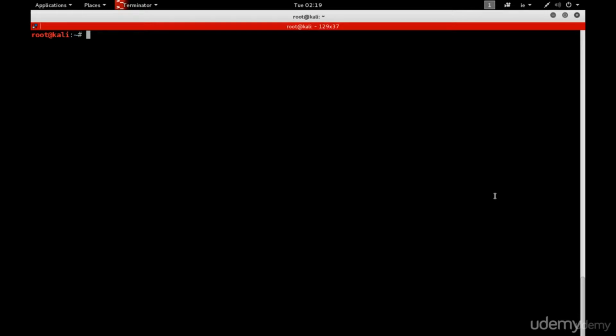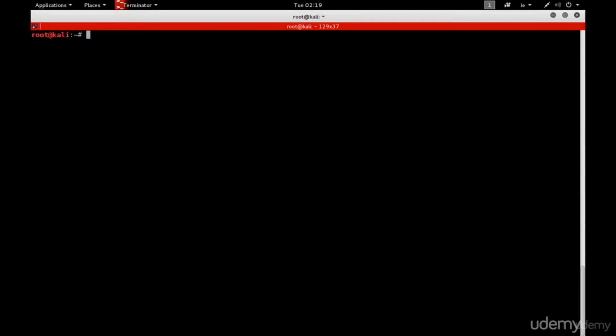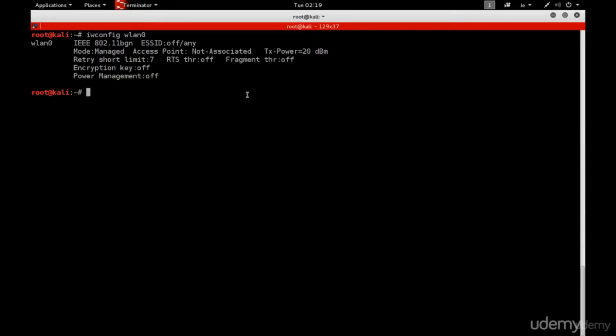Now this method is actually the manual method of enabling monitor mode. My wireless card is actually LAN0, so let's just have a look at it. It's iwconfig LAN0. This is my wireless card, and as you can see now it's in managed mode. So I'm going to enable it using the manual method. I'm going to do ifconfig LAN0 down, same way that we did in the previous method, and now the card is disabled.